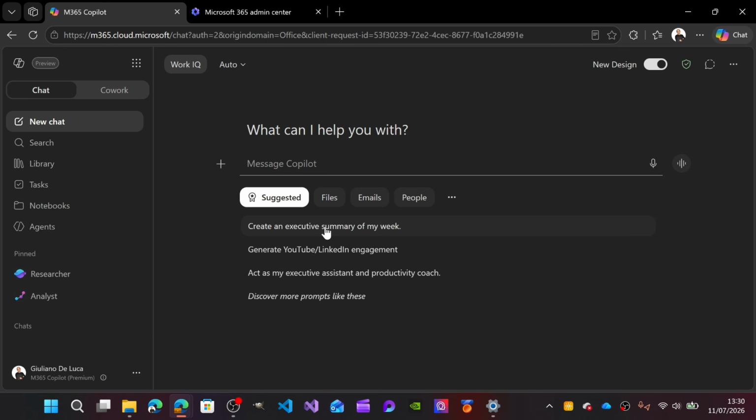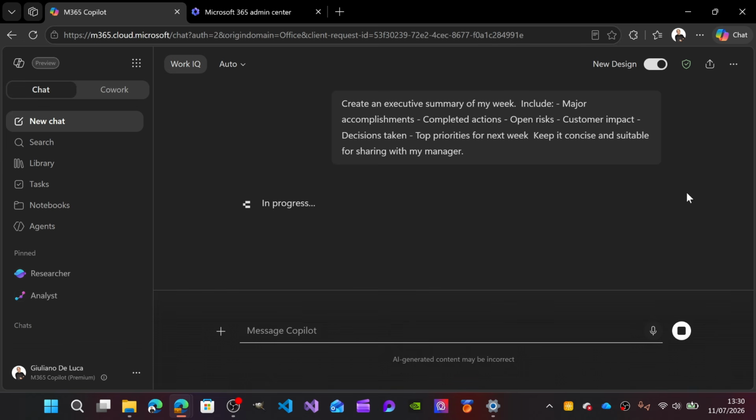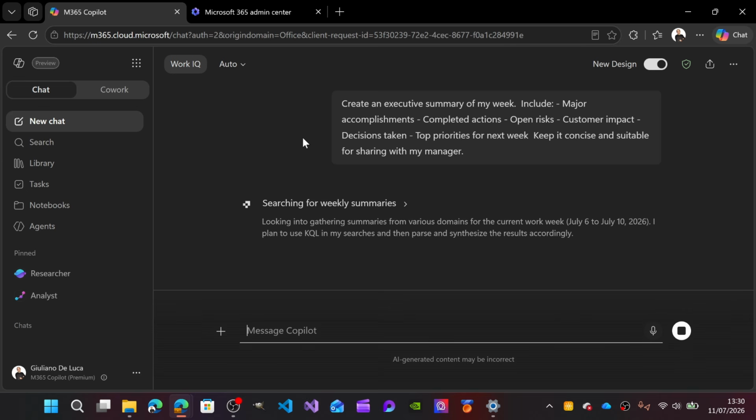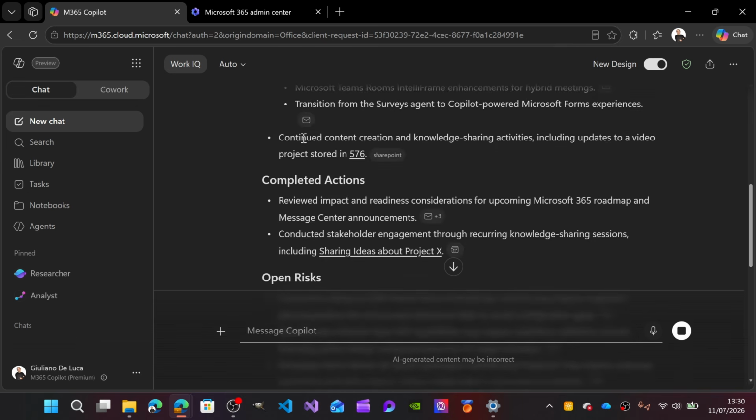For example, here I can click on this first one. My prompt is already dropped in the text box. I can now click on send, and now Copilot will work on it. So when you activate the organizational prompts capability, you are going to see suggested next to your Copilot experience. So now I got the answer.